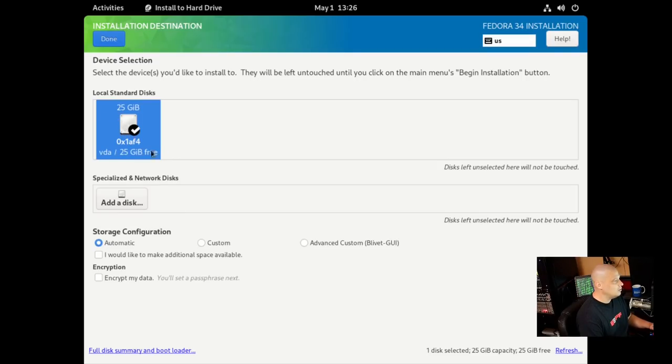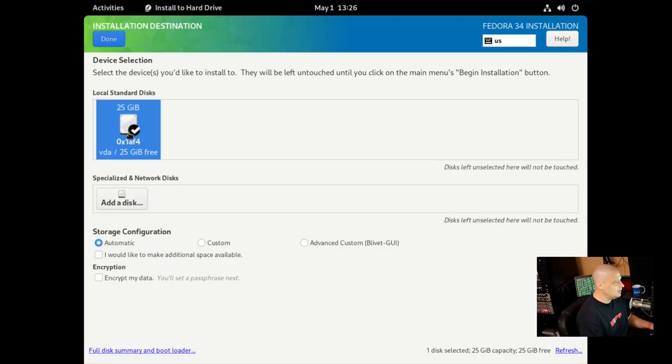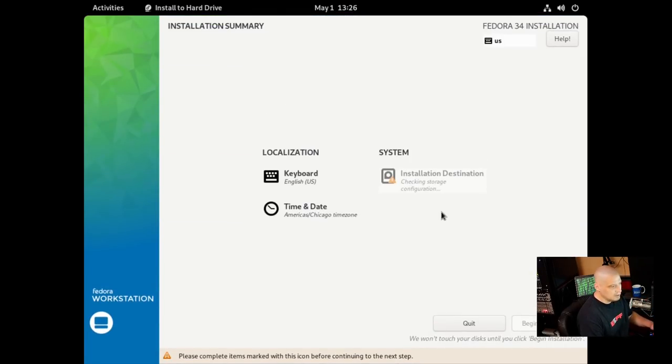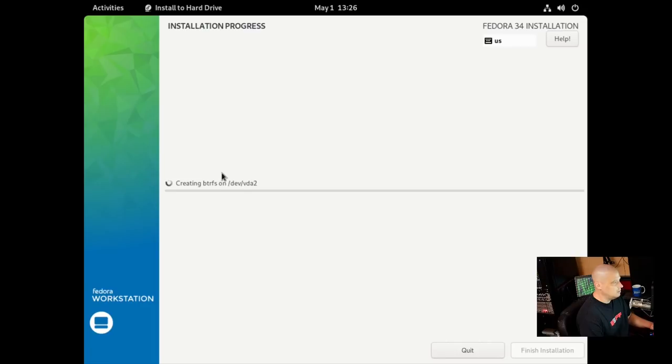I think this is one of those things I always have an issue with, is you actually have to click it twice. If you click it too many times... Yeah, anyway, I'm going to click done. I hope that worked that time. I may have clicked it too many times. No, I think that was it. And then begin installation. Yeah, it's creating the Btrfs file system.